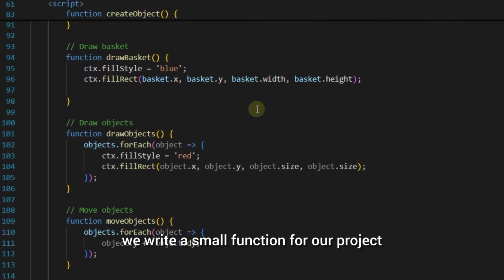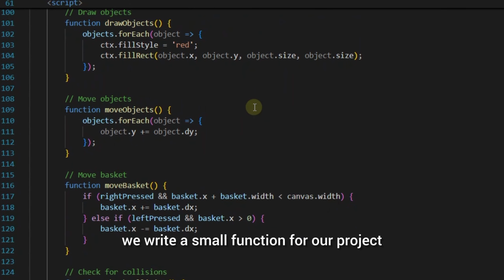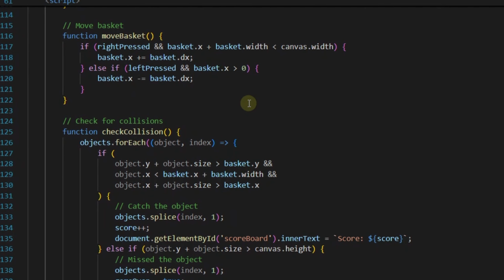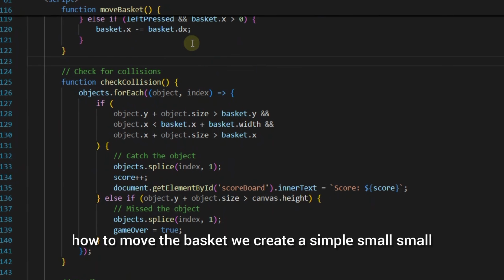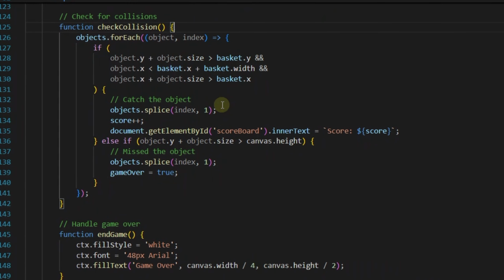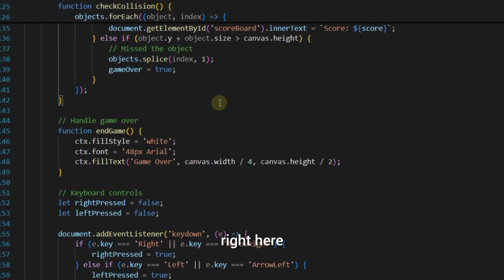We write a small function for our project for how to play and how to move the basket. We create some simple small functions right here.